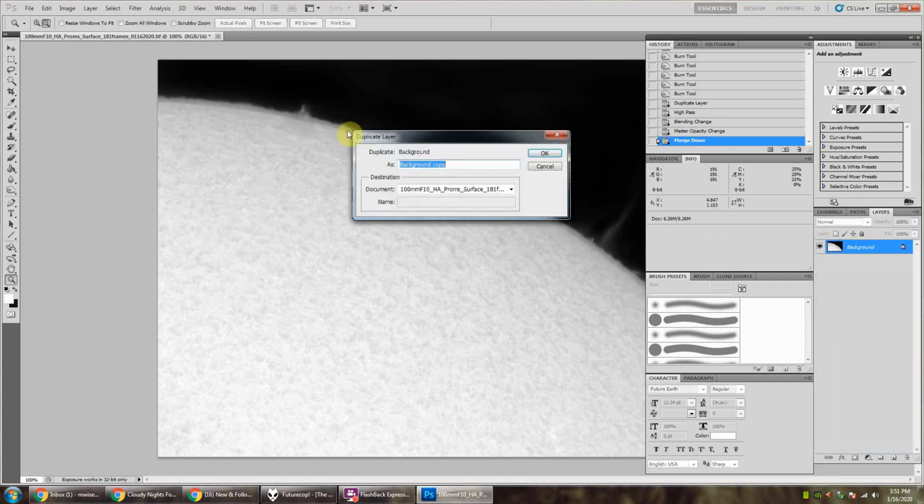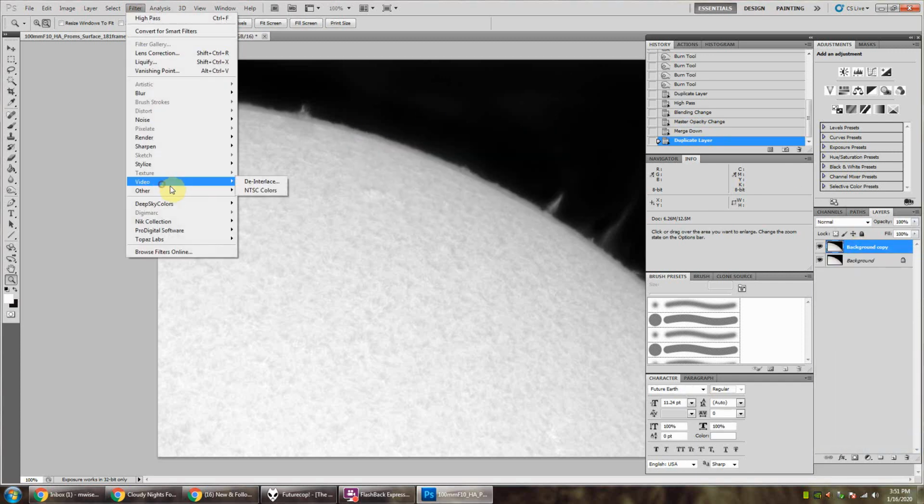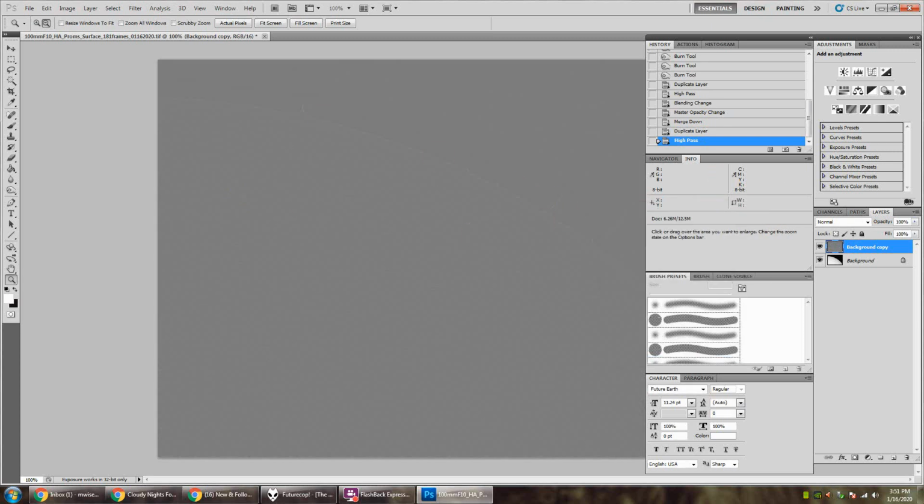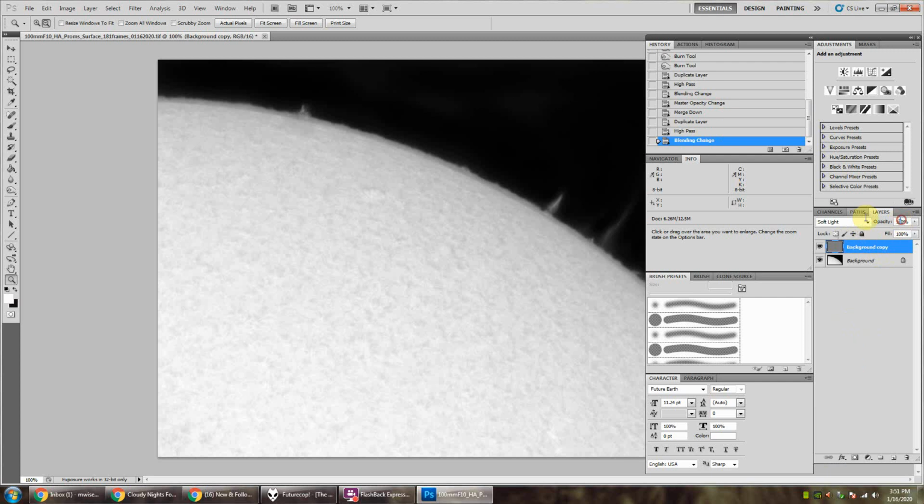And I'm going to duplicate the layer again. This time I'm going to do a high pass with 1 pixel. You can faintly see it, so that should just highlight anything that had a line or a contrast line. And again, I'm going to make an opacity that's low. Let's do 50% on that one. And I'm going to merge it.